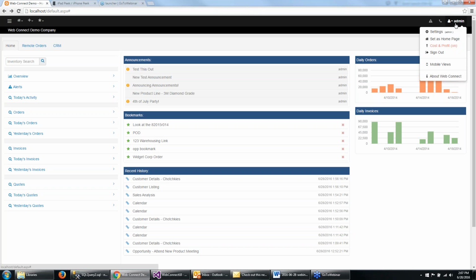And some of my system tools for my personal settings. I can change some settings here, such as my avatar, or I can change the look and feel of the system. I can choose a different theme if I want to. I can also turn cost and profit on or off. I can sign out of the system. This is also where I might switch to the mobile views specifically designed for the phone. And since I'm an admin, I can see some information about the Web Connect system, such as what version it is, and also what version of V21 I'm running, things like that.